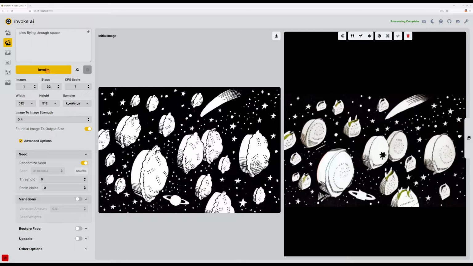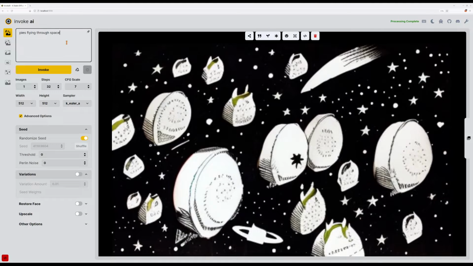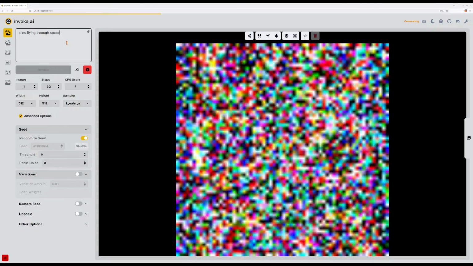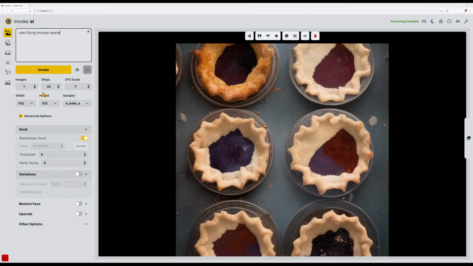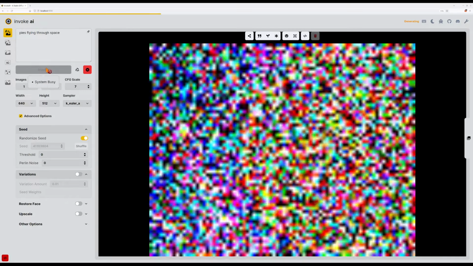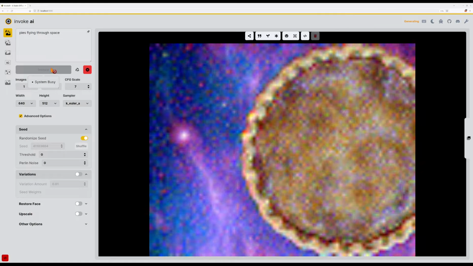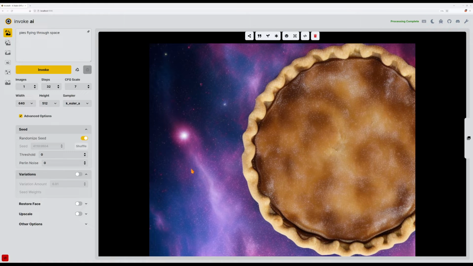All right, that's not why we're here. So let's start without image to image. Let's go back to regular text to image, and let's work on our pies flying through space. It's going to go a little slower, but let's get a wider canvas to match. Wow, that's a big pie. It's a good looking pie, though. You can't deny that.